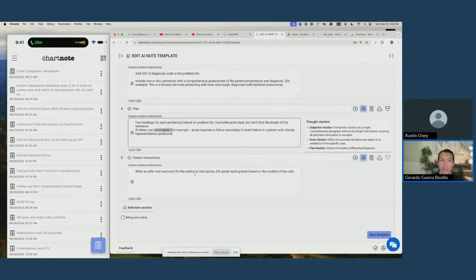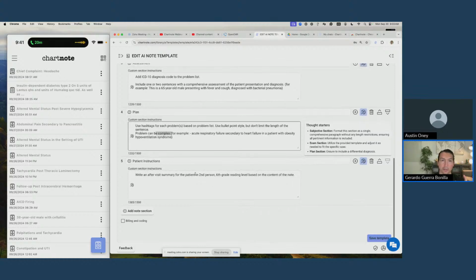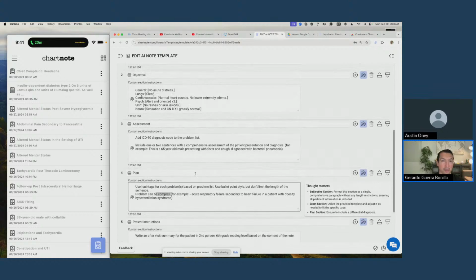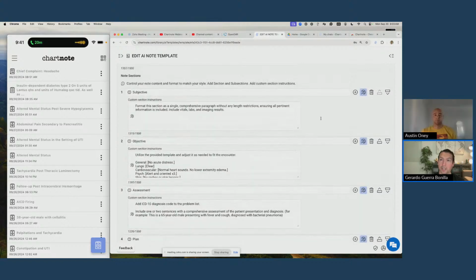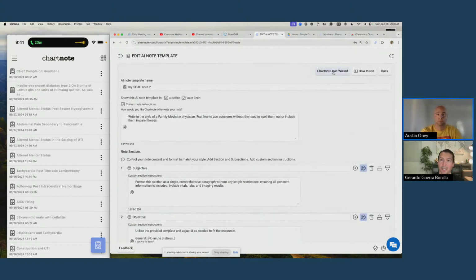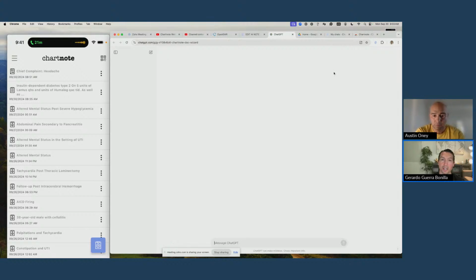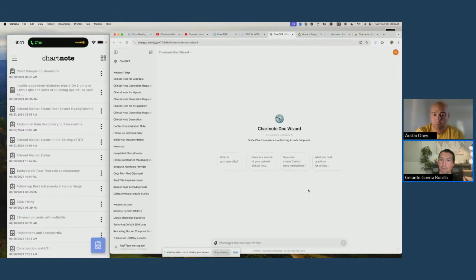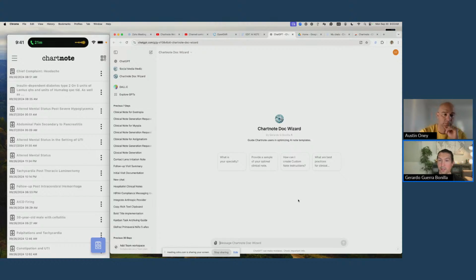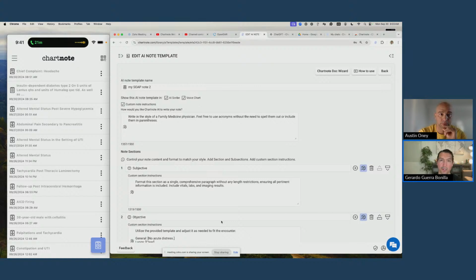So again, this is super powerful. I encourage you to spend some time creating your own template. We added this feature called the Chartnote Doc Wizard. So what it can do, you can upload a sample of a very good note, and then it can give you suggestions on how to word these custom instructions for Chartnote.